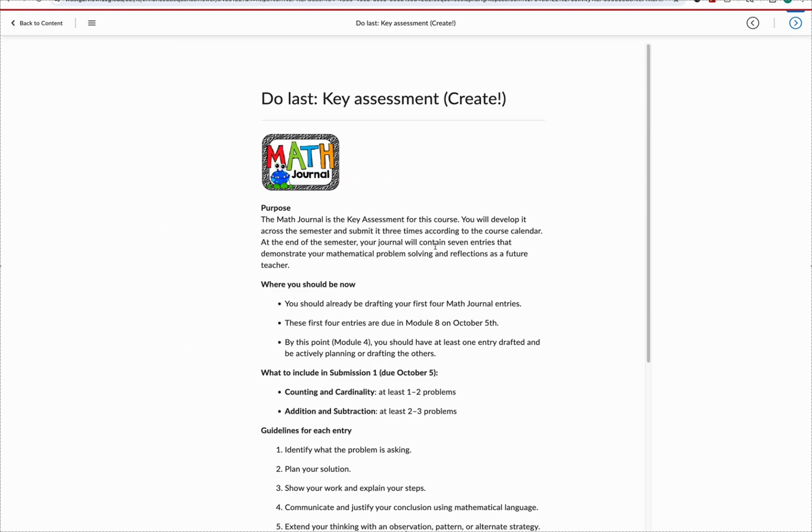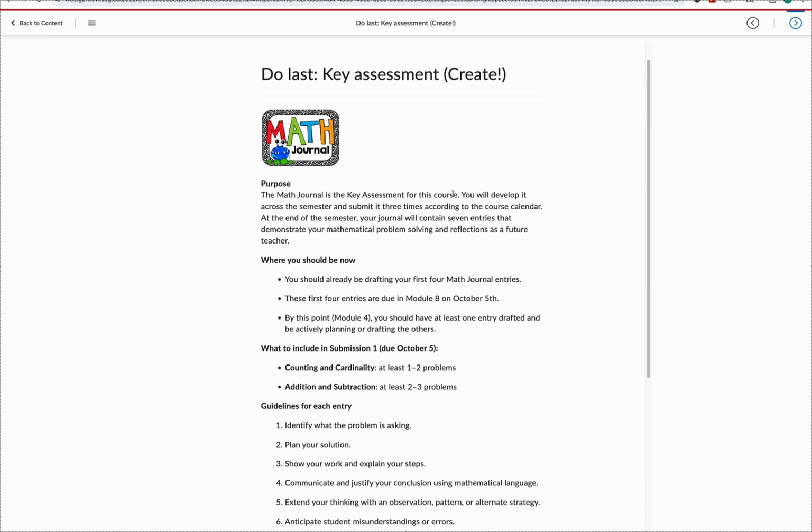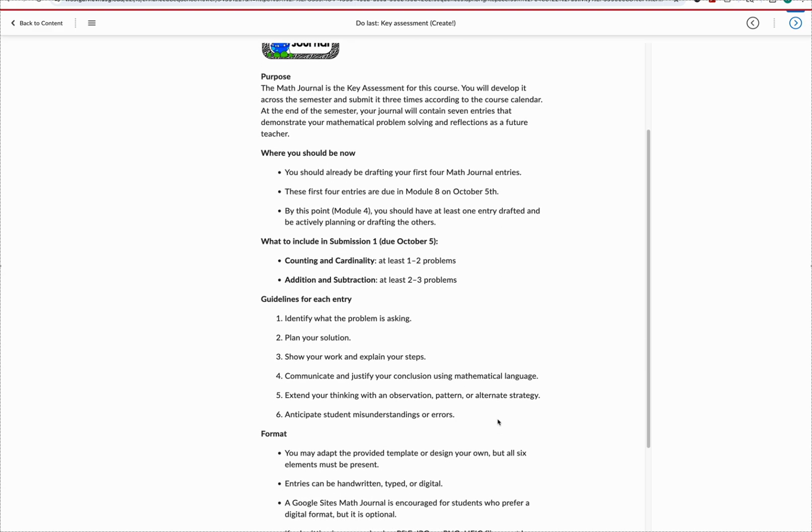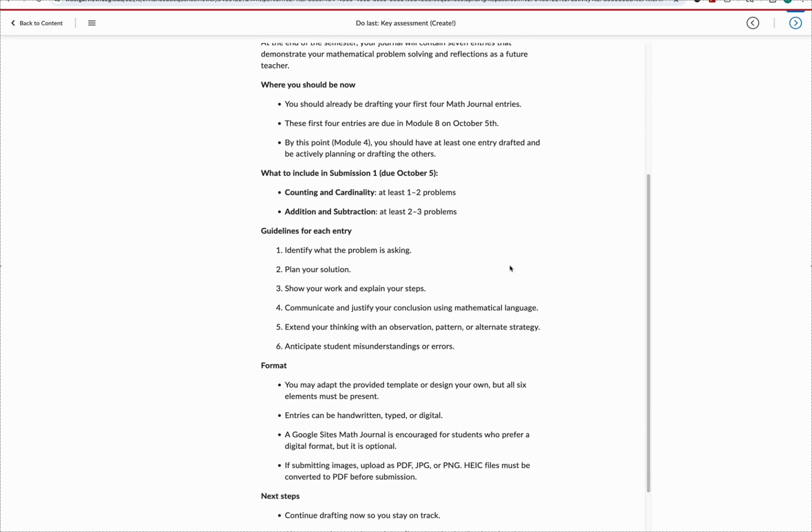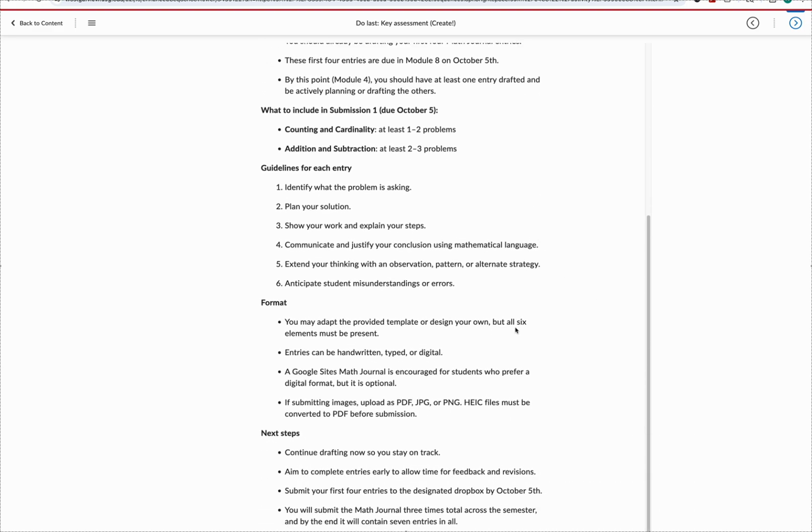Last on here is going to be your math journal entries that you should be working on. And this is due October 5th. So like I said earlier, you're going to want to have 2 done by the end of this week, and be working on the 3rd and 4th one before the 5th of October, which is next month. So you have some time, but I don't want you guys to get caught up doing it all at the end, because it can be a lot.